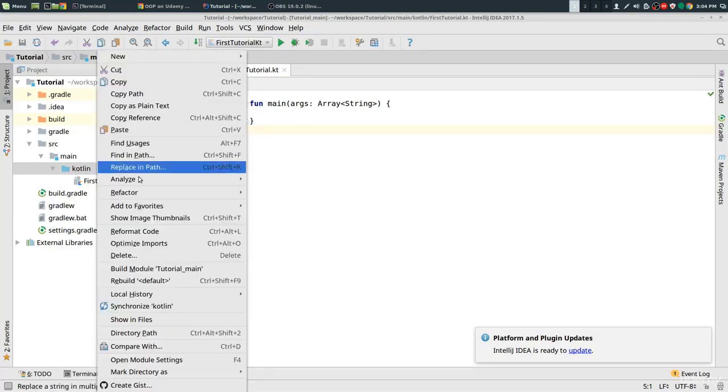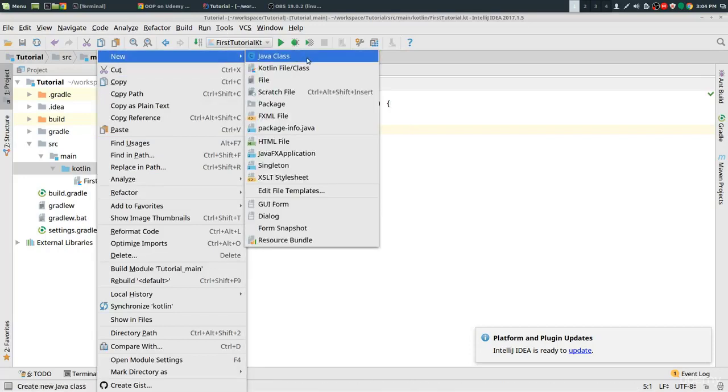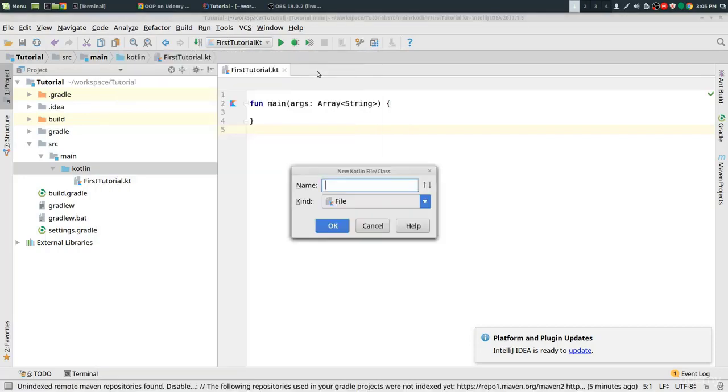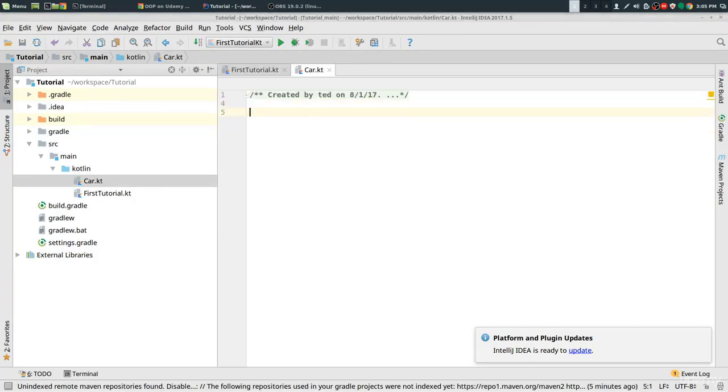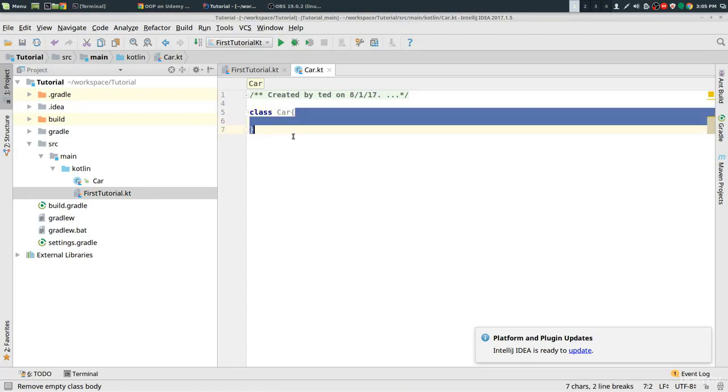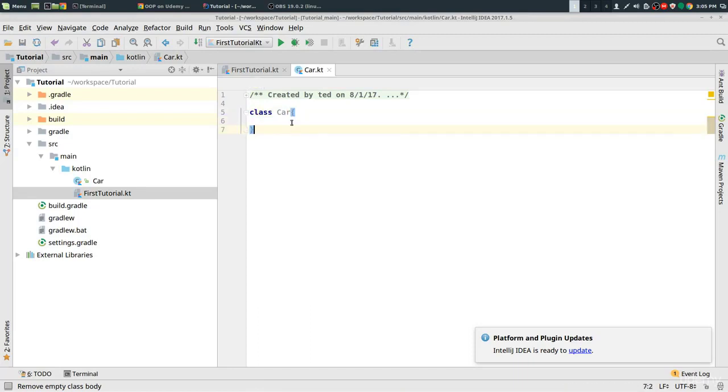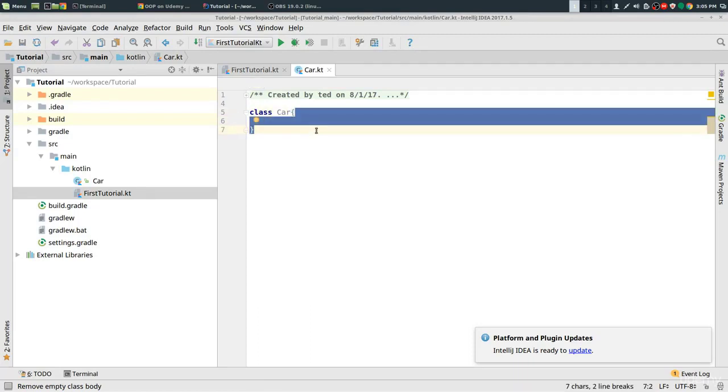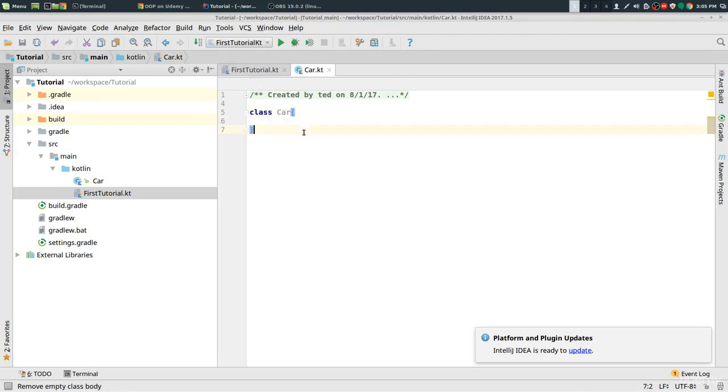If we right-click on Kotlin and go to New, Kotlin class, we're going to create a class, and we're going to name it car. At the tippy top of this, we're going to put class car just to indicate that it's a class, and we're going to put it in these curly braces just to say that in this code in here, this is where our class object car is. This is where all the code is.